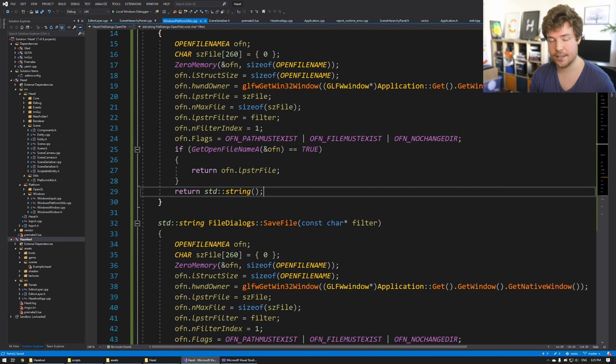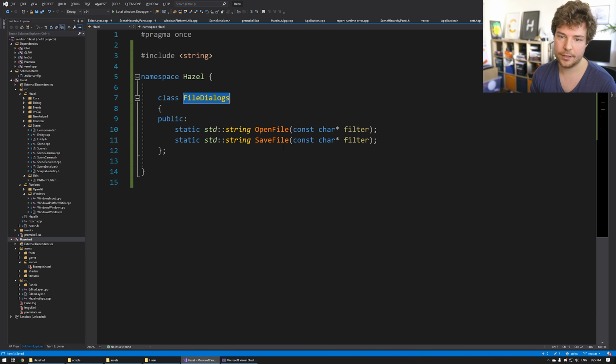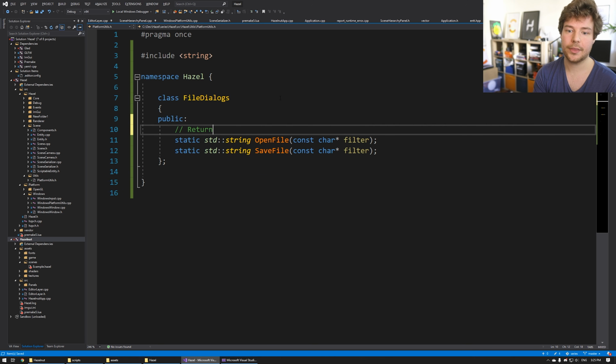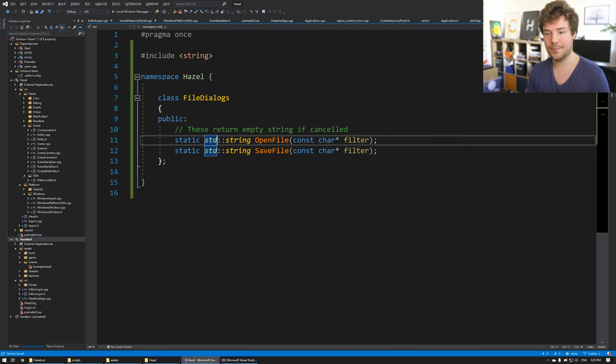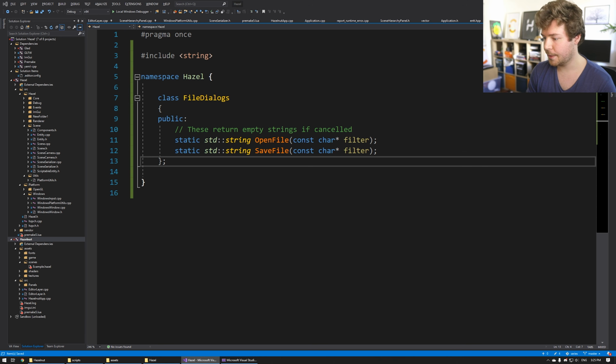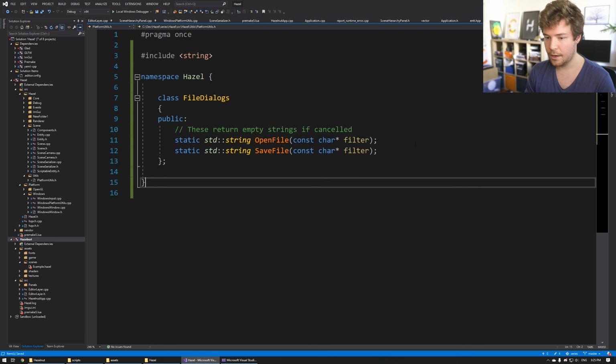So we need to handle that, right? So actually, this is probably something that we should enforce. Returns empty string if cancelled. Okay, important stuff. All right.